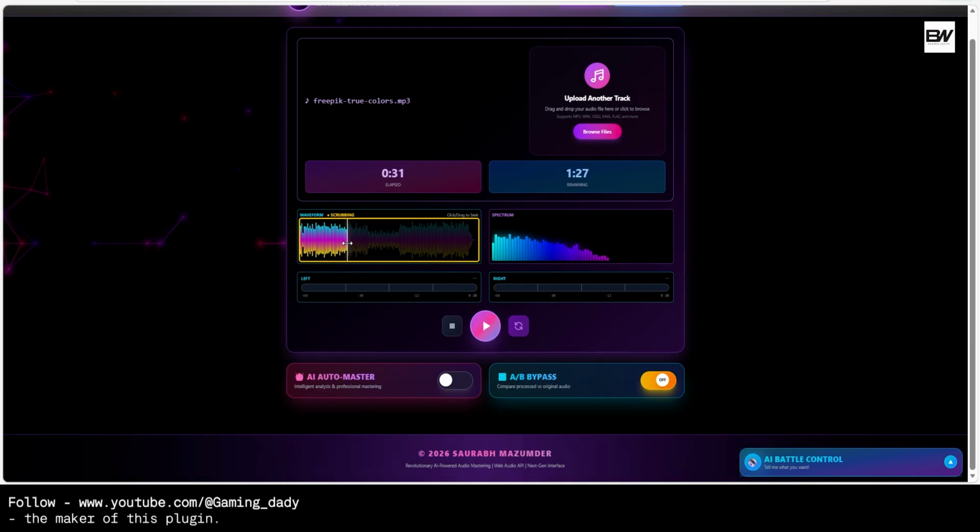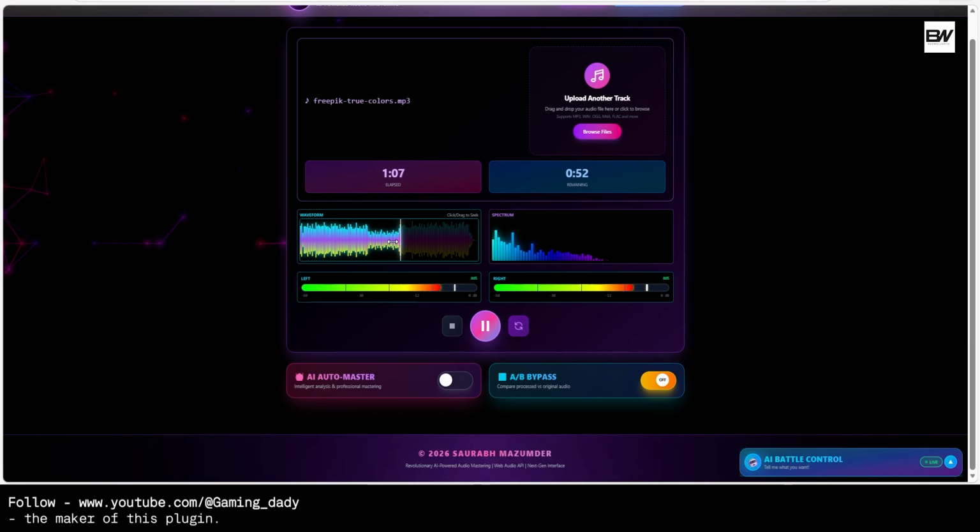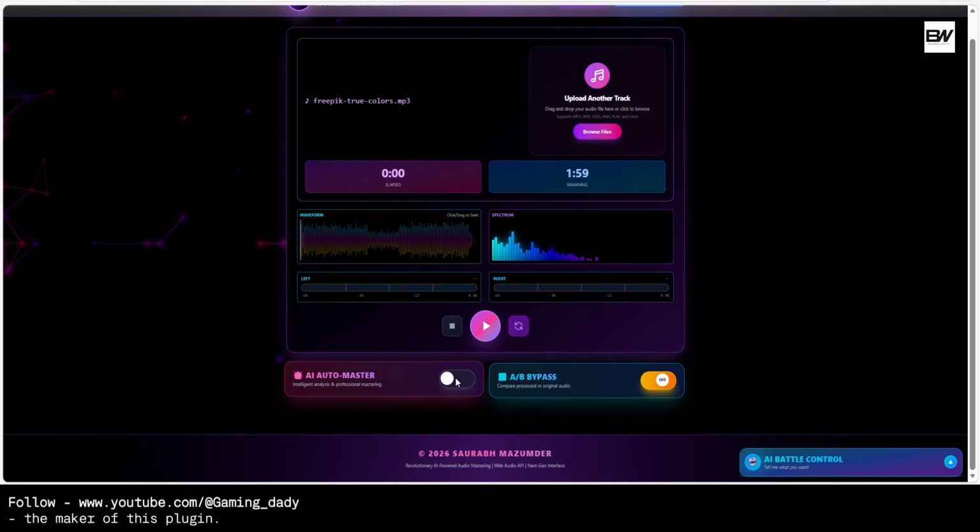You can drag this wherever you want. Let me just stop the song for a moment. Now what I'm going to do is let the algorithm master the song for us. I'll do nothing, but just switch on this button. Let's play the song again, maybe from here.